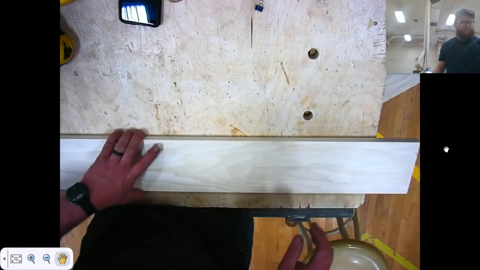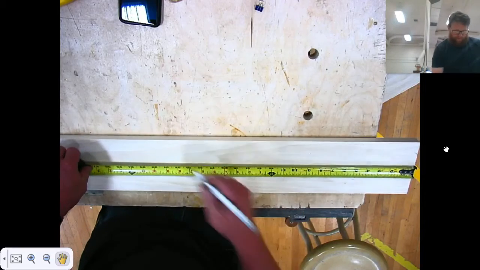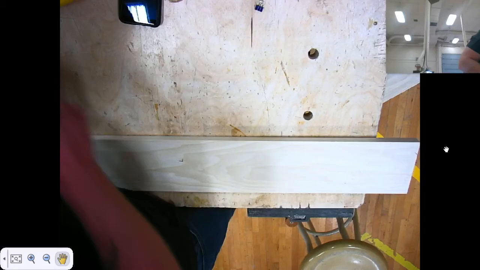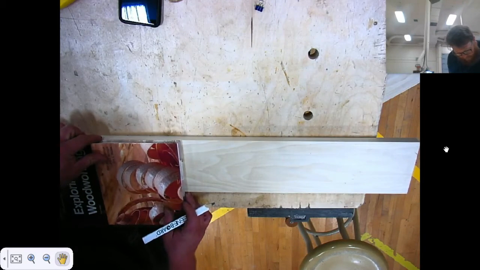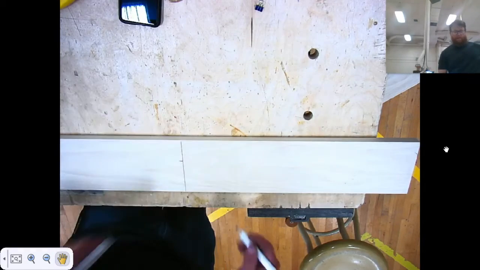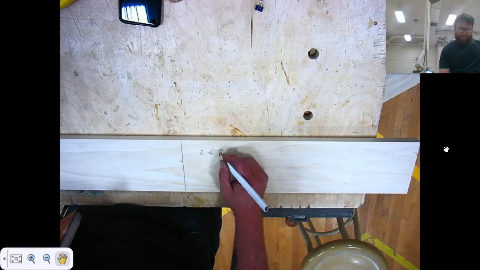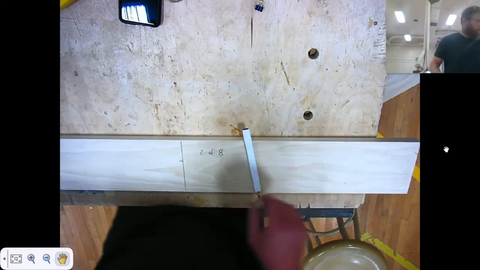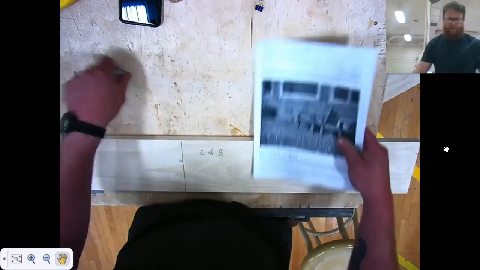Then I'm going to measure. I'm going to mark 19 and a half again. Use my book. There we go. So that's number 2 of 8. And in that way, I'm going to cut out everything on this list. Let me show you.